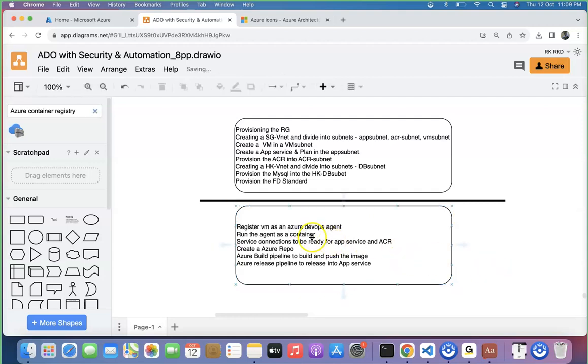Once you are running that agent as a container, service connections need to be ready for the app service and the ACR. That's correct. And create an Azure repository and an Azure build pipeline to build and push an image to ACR. Then an Azure release pipeline to release the image into the app service. I believe service connections we already talked about.